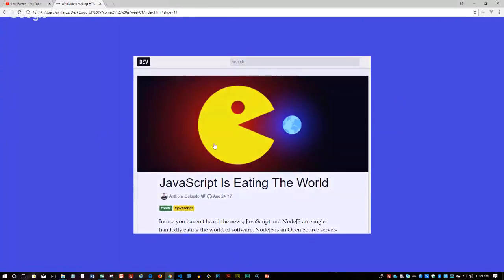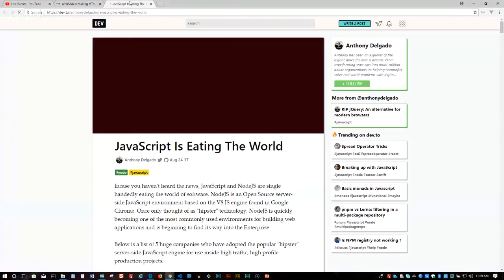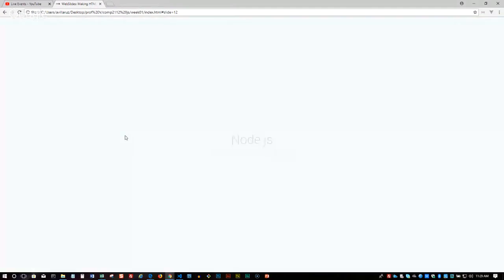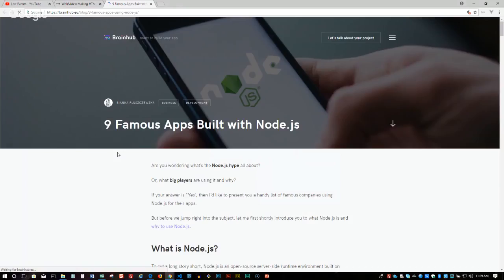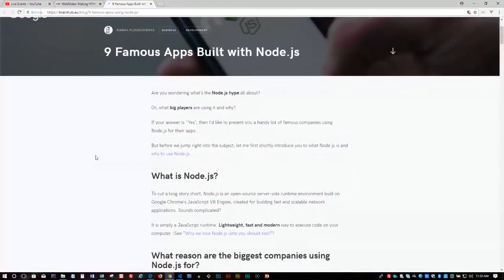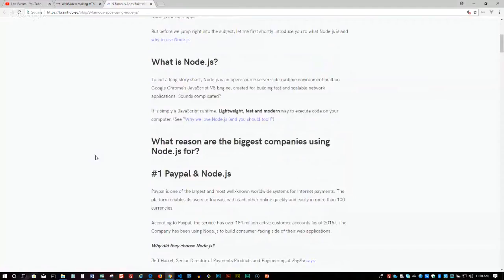In fact, it's becoming so big that you have articles that look like this. JavaScript is eating the world. In case you haven't heard the news, JavaScript and Node are single-handedly eating the world of software. Node, what's Node, you may ask? Here's some 9 companies who use Node.js. You're wondering what's the hype about Node? Basically, Node is JavaScript on the server side. So all this time before, we had JavaScript on the browser, which is client side, right? Browser is client. So in 2009, I think, a guy named Ryan Dahl created Node, which means you could run JavaScript on the server now.